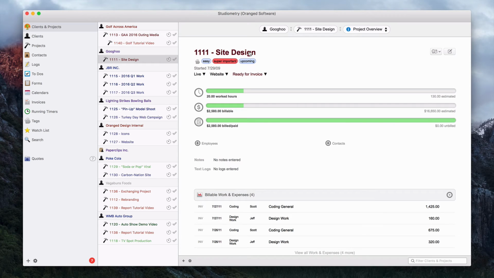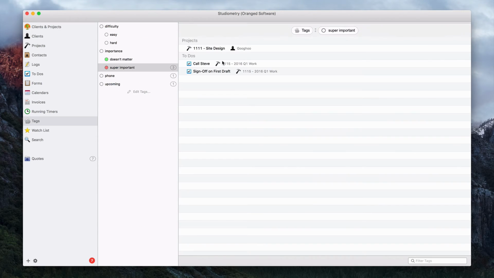And now when we're within a project, we can very easily get to a tag by just clicking on it here. So if I click on super important, it will bring me back to the tags list and select super important. We can see everything that's tagged as super important here.